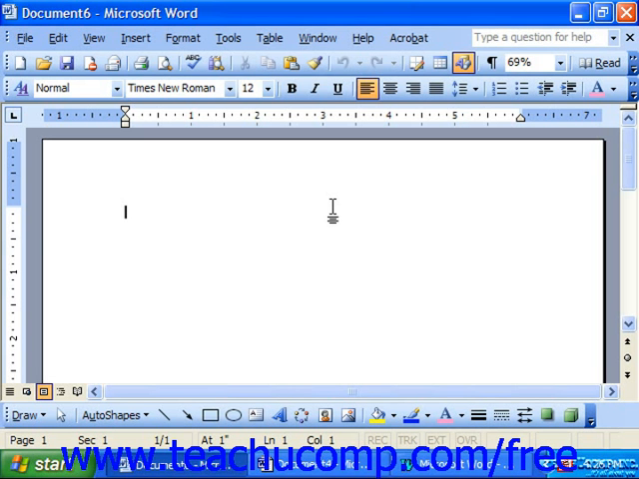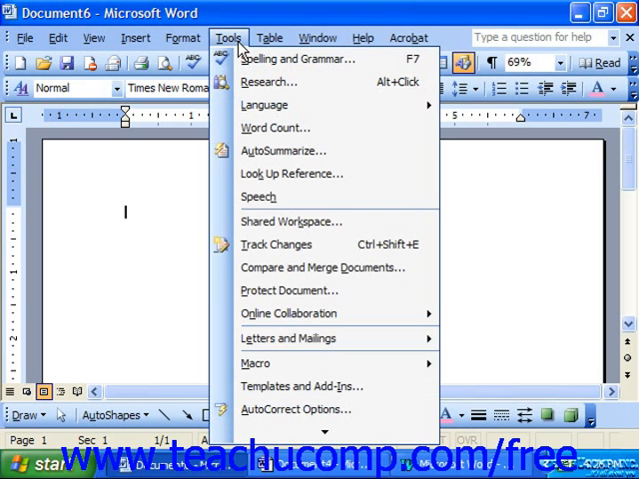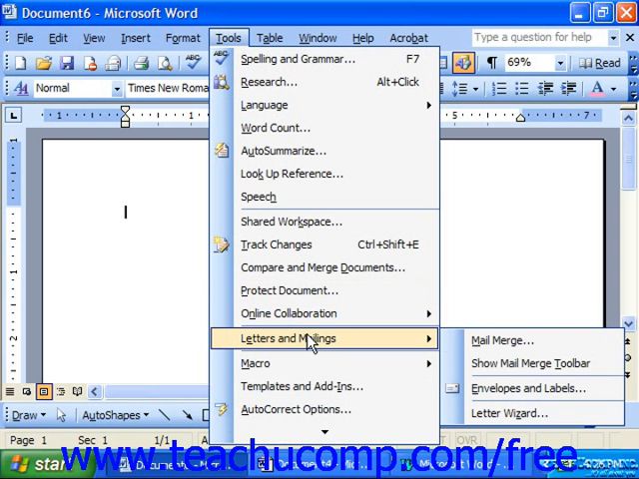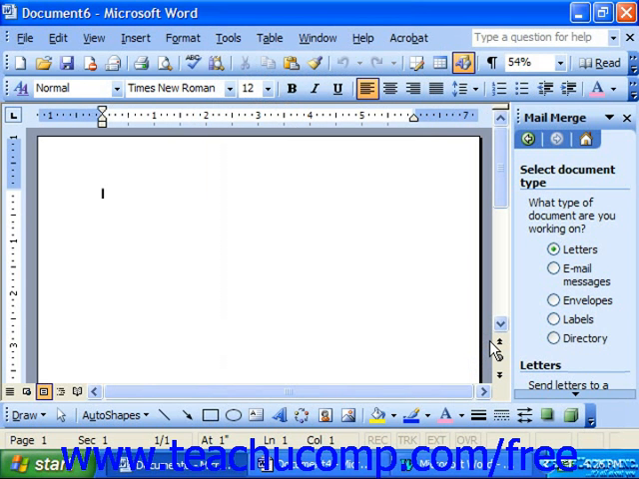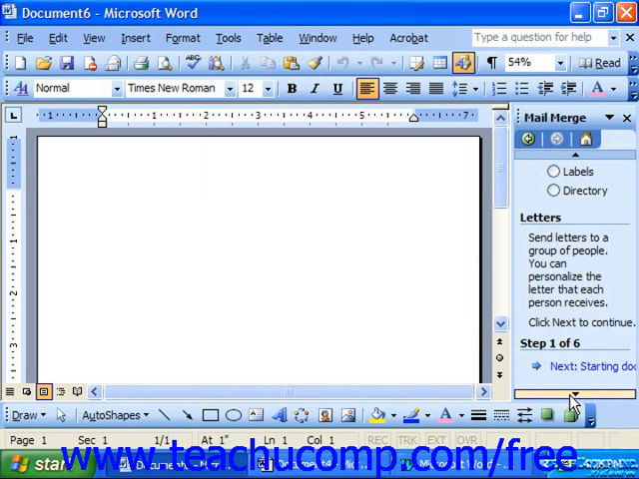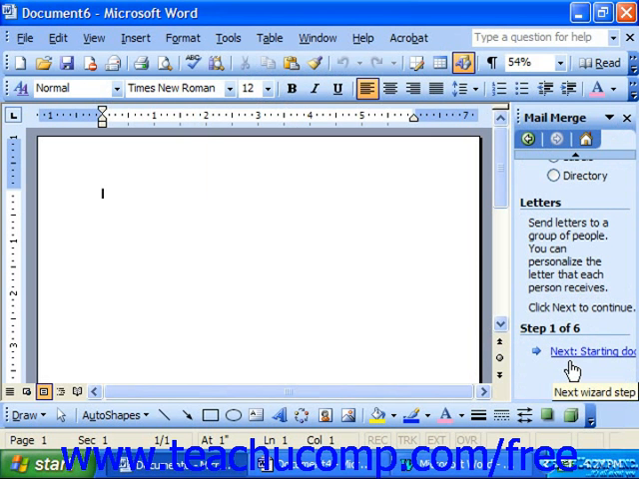To start a mail merge in Word 2003 or XP, choose Tools, roll down to Letters and Mailings, and choose Mail Merge Wizard if you're using the XP version, or simply Mail Merge if you're using 2003. This will launch the Mail Merge Wizard, which will actually appear as 6 separate steps that you progress through in the task pane. You answer the questions posed to you in each pane, and then click the Next button at the bottom to continue to the next step. And you just keep repeating this process until you finish.